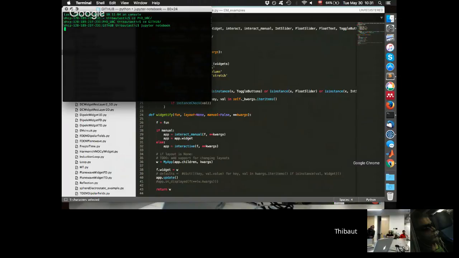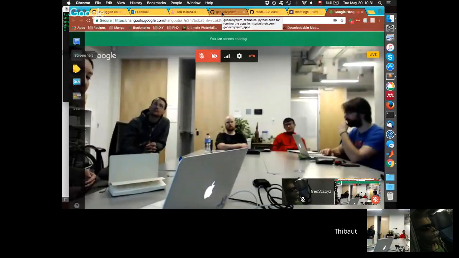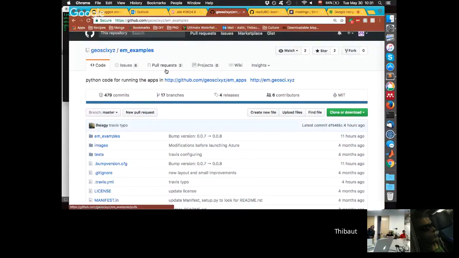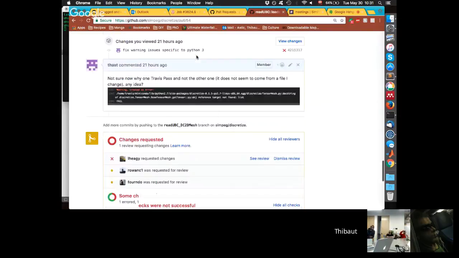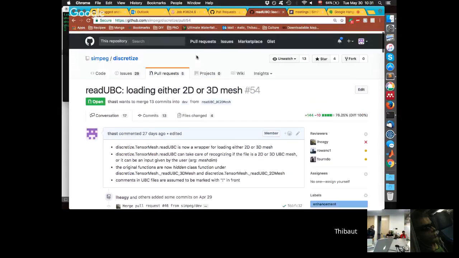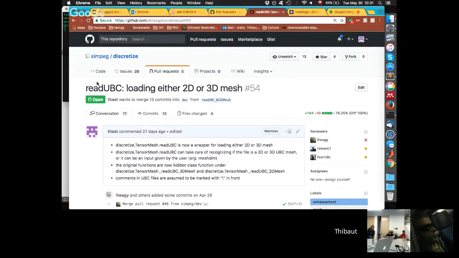While it's loading, I might show you the pull request. I have one on discretize. So now it's backward compatible. Before, we had the read UBC function that was reading 3D mesh only. Now when you do a read UBC, the file you import can be either a 2D or 3D mesh, and the function is smart enough to recognize it automatically and import it as a 2D or 3D mesh. It's the same name and the same arguments, so that should be backward compatible too.